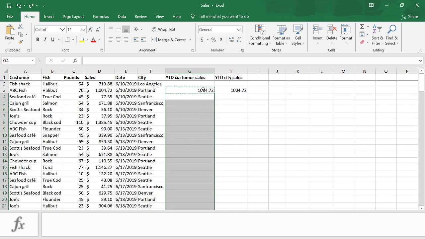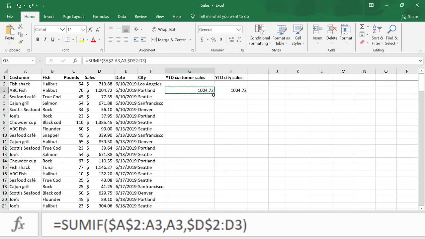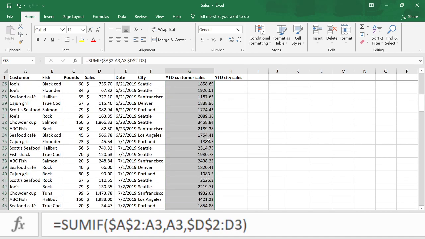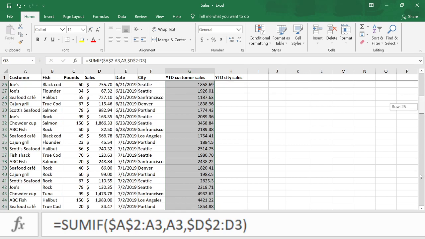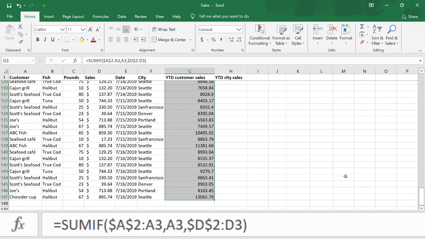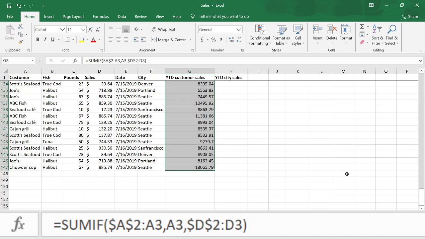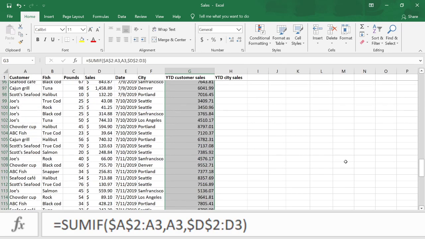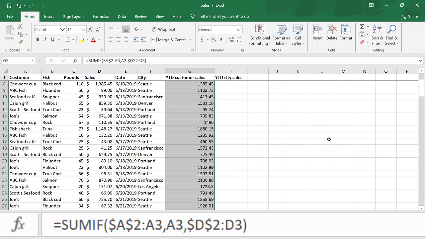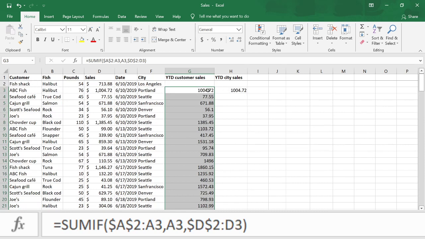But there's an even easier way to do it, is once you hover over it like this, you can double left click and it copies it all the way down to the very end here. And so that's a quick, easy way to copy down a formula when there's lots of lines to do it in.